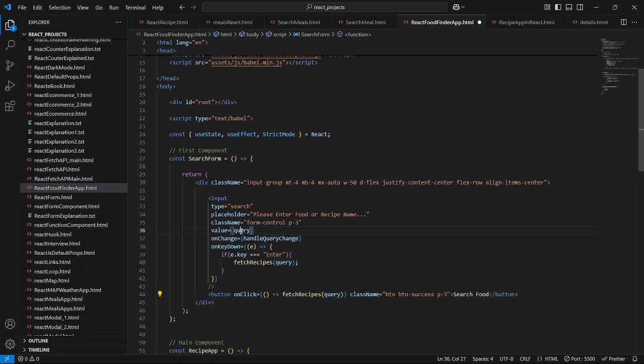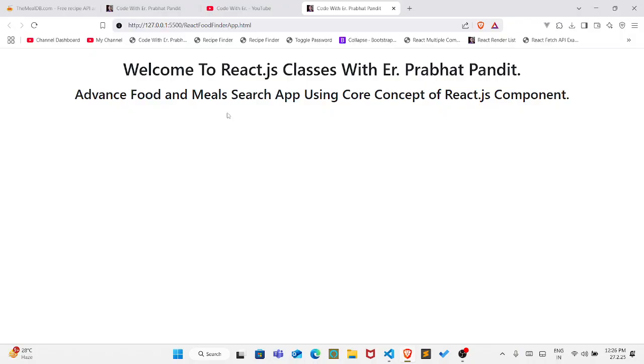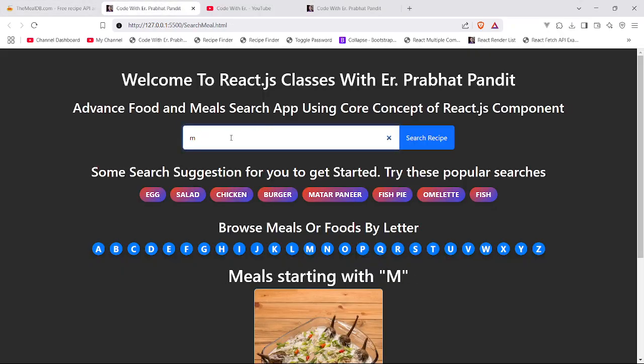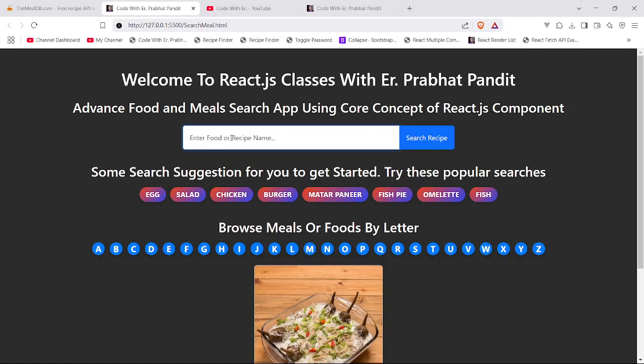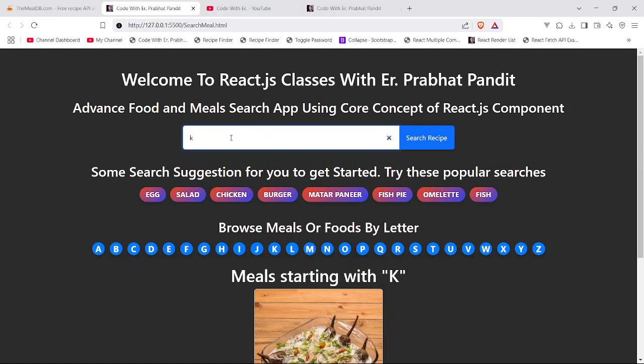So guys, here we can see query, handle query change, and fetch recipes. We have to pass these as props to this component called search form. We have to pass this query because it is dynamic and related to this input field only. Whatever the user searches here will come inside this, from this input field.